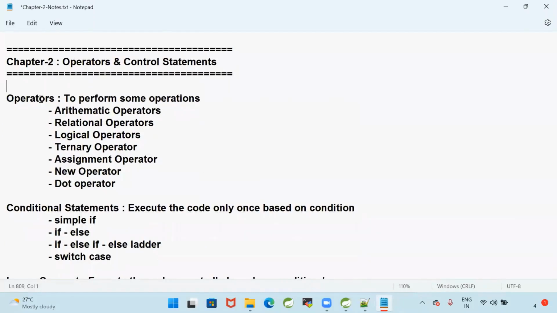What is an operator? An operator is a symbol which is used to perform some operation. Operators are divided into several types: arithmetic operators, relational operators, logical operators, the ternary operator, also called the conditional operator, the assignment operator, the new operator, and the dot operator.